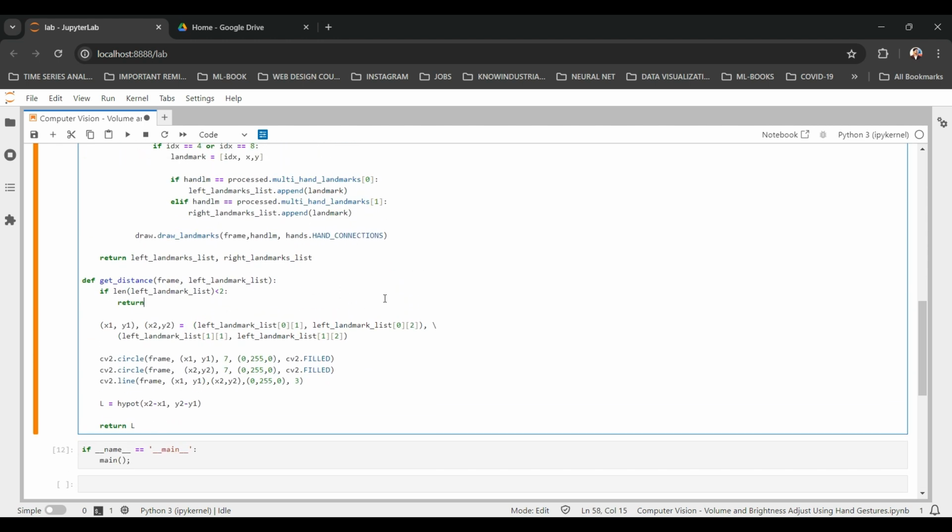Now, one more thing that I have made here is that, giving this as left landmark list name. Okay. So this will just be landmark list.